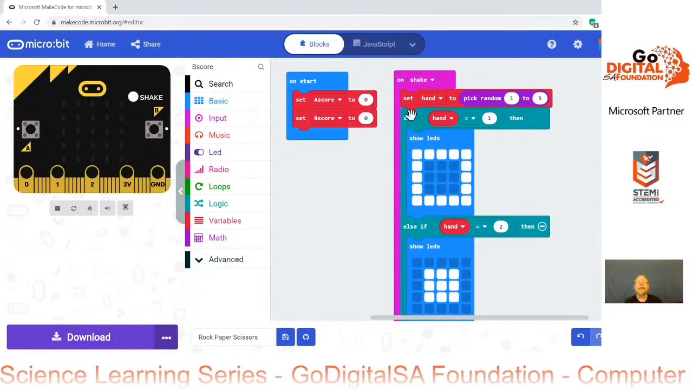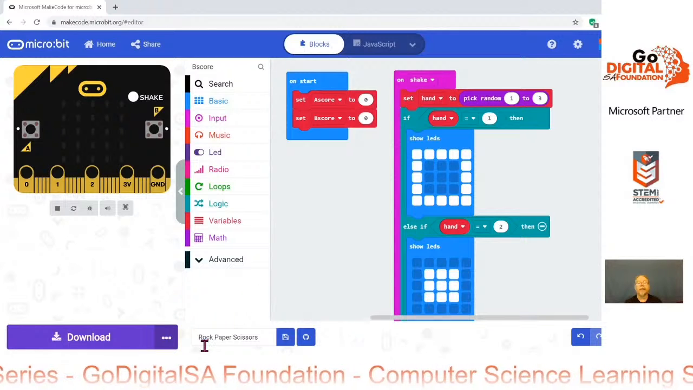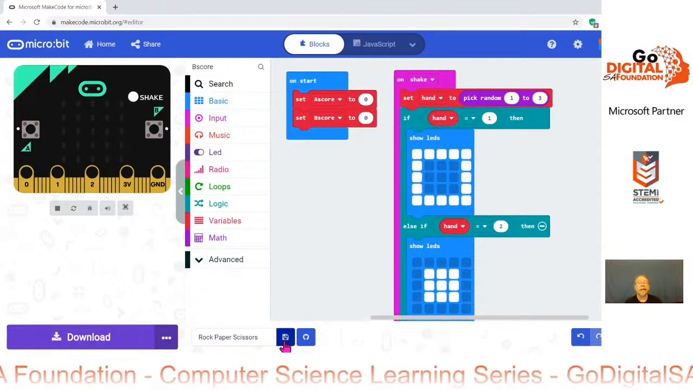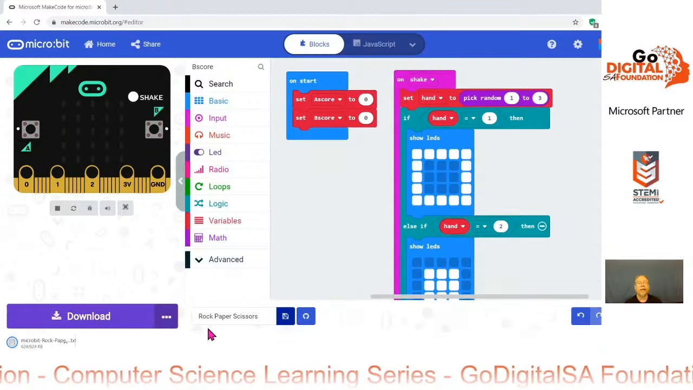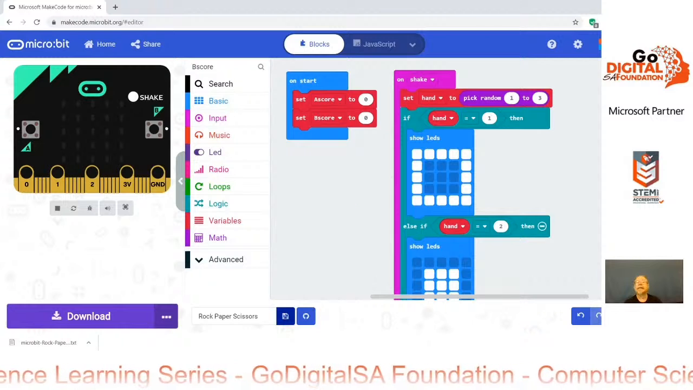Okay, we can test this so far, and we can also save. Remember, you need to save early and often. So it's called rock, paper, scissors. We just click on save, and that saves it to the computer.